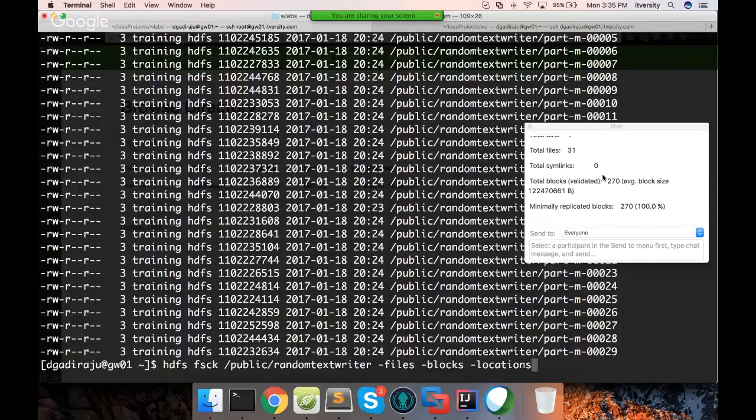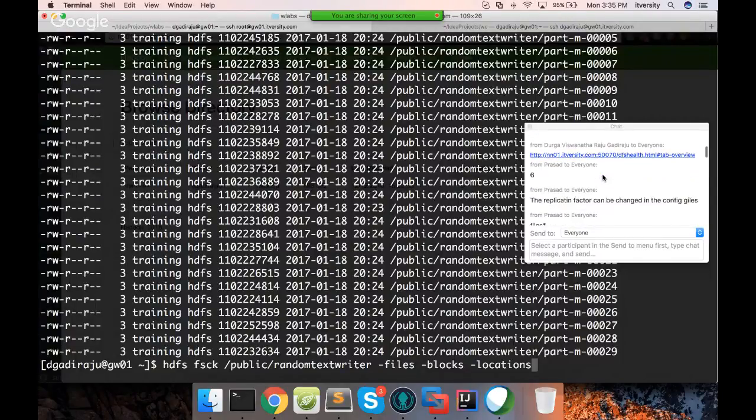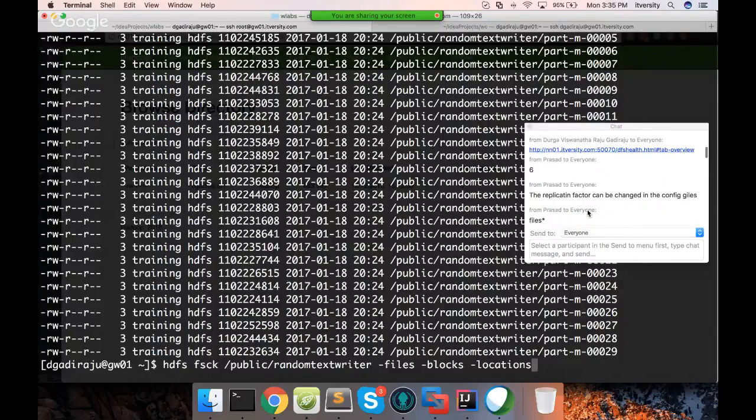Okay, so Prasad mentioned that the replication factor can be changed in the config files. Now let me get to that point. So how does this gateway node know about the cluster? The way it will know is, if you get to the gateway node and go to the location /etc/, in this there will be a bunch of directories with configuration files.